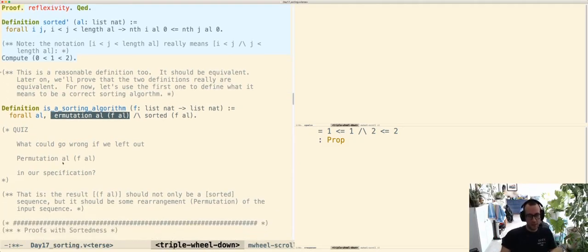Okay, in the next video, we'll spend some time thinking about sortedness, and that should be fun. And then after that, we'll finally actually prove that sort is a sorting algorithm. Okay, we're getting there, folks.